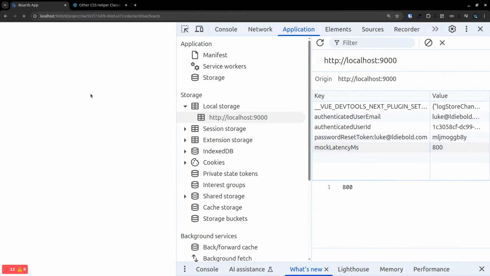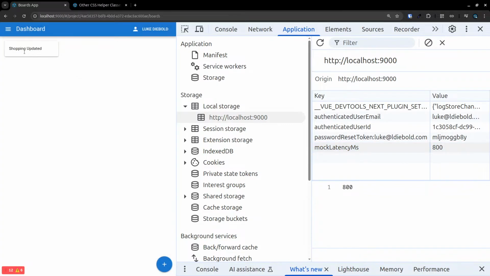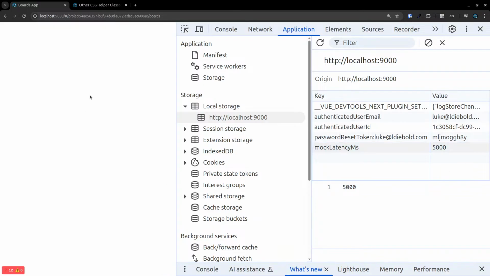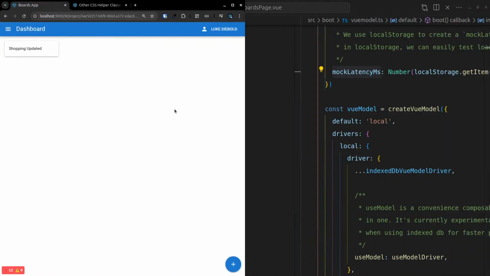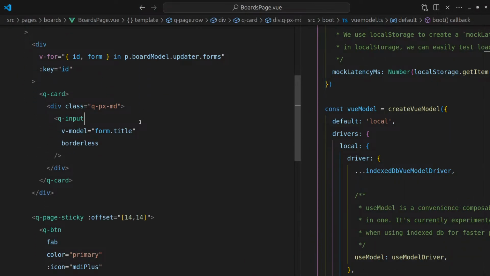Now if I refresh the page, notice that it takes a few milliseconds for that to show up. I'll make it more obvious. Let's set it to 5,000 milliseconds. 1, 2, 3, 4, 5. Yeah, so that takes a lot longer to show up. This is really cool for working on spinners. So we're going to set this equal to 350. And then what I'll do is I'll show you how easy it is to basically hook all this stuff up.